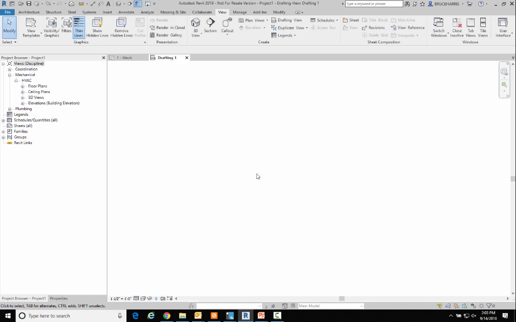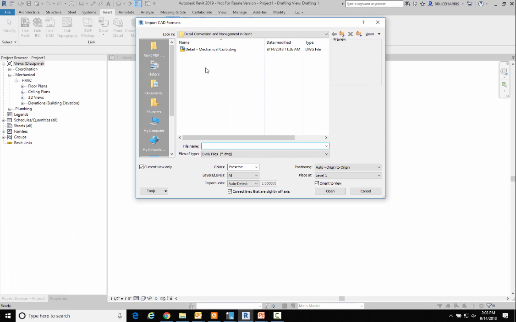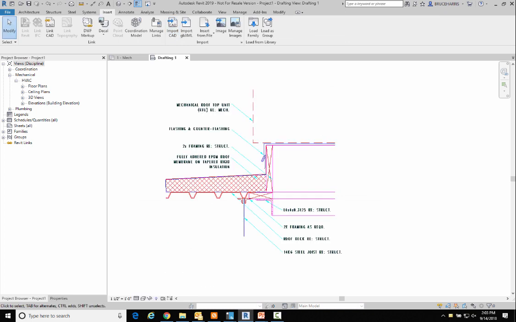So I'm in this blank sheet of paper now, drafting 1, and I'm going to insert an AutoCAD Detail. So I'm going to import CAD. I'm going to go to this mechanical curb drawing that I have. All the settings are fine. And I'm going to go open. And there we go. There is our AutoCAD Detail.